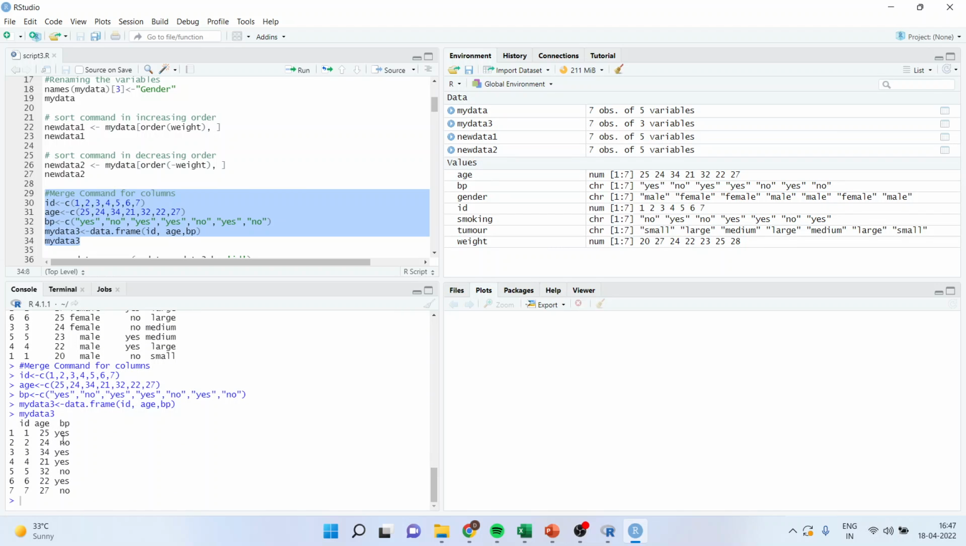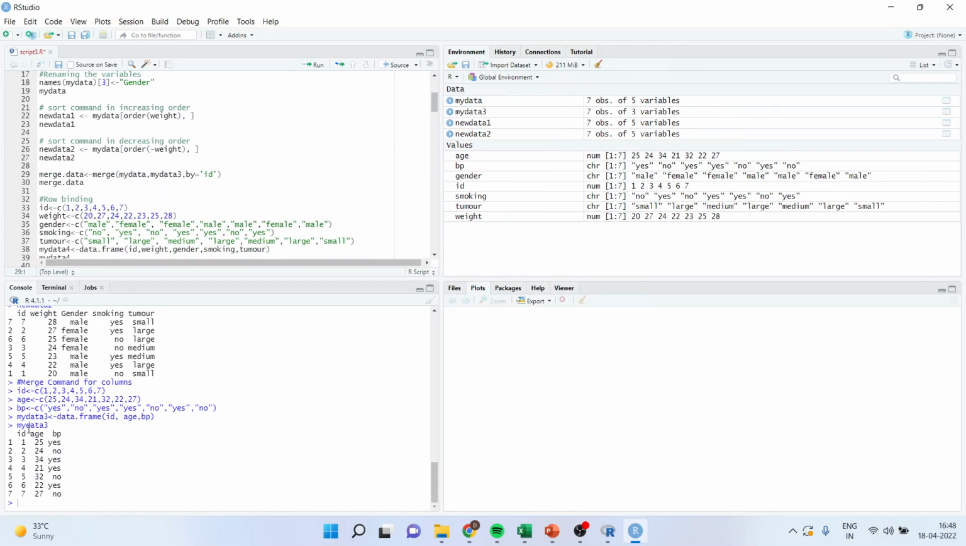Now this data set, my data 3, I want to combine with my data. What is a key? The key is ID. Okay, now what we will do? Just a minute.